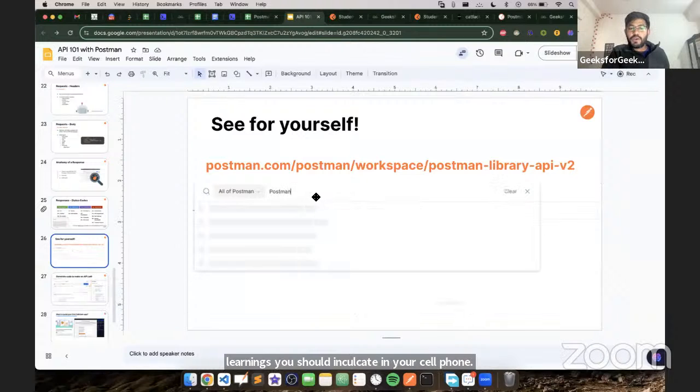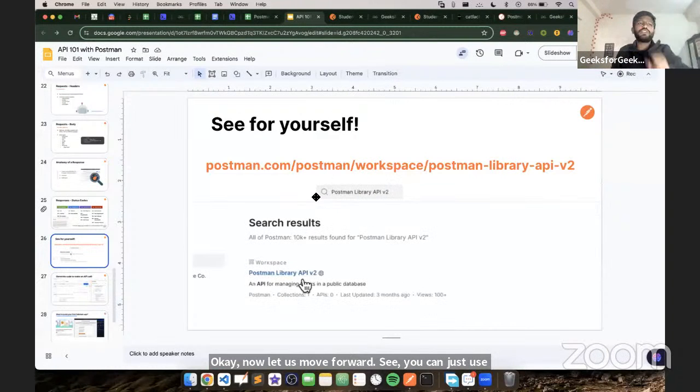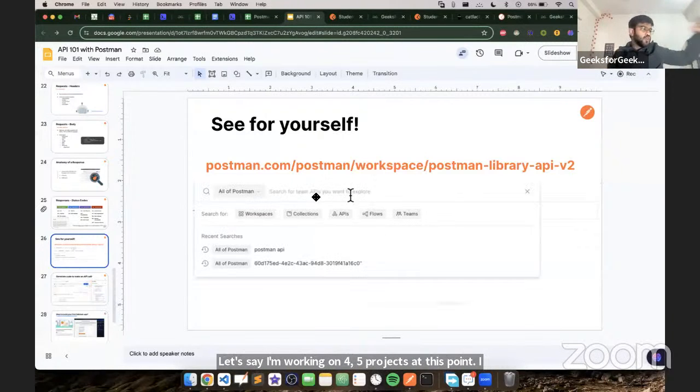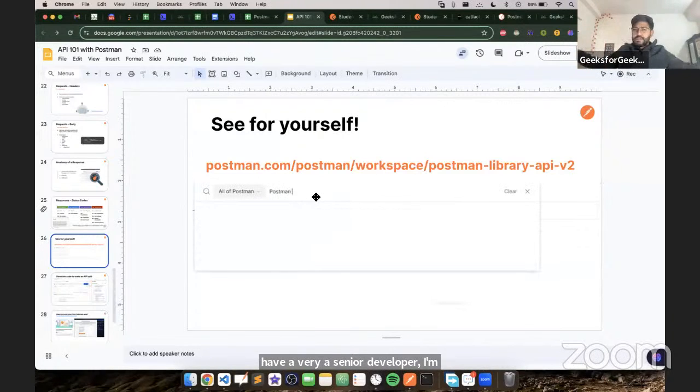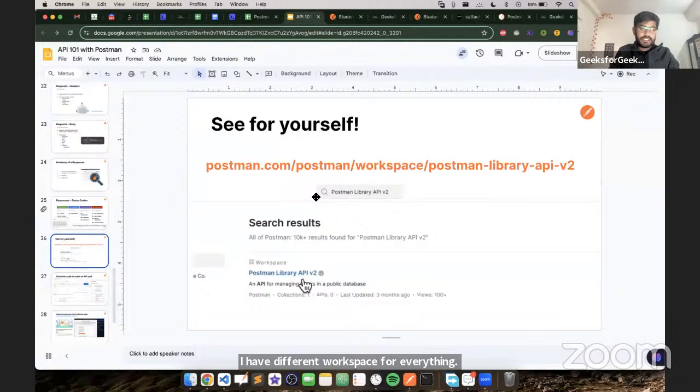You can just use this Postman. There is a thing known as a workspace. Let's say I'm working on 4 or 5 projects at this point. I'm a senior developer handling 2 or 3 projects, so I have a different workspace for everything. But in the case of the terminal, this is not really possible.